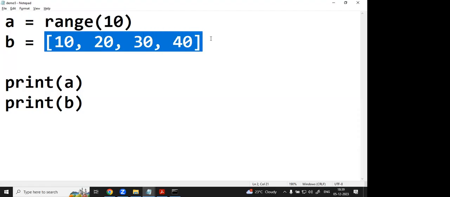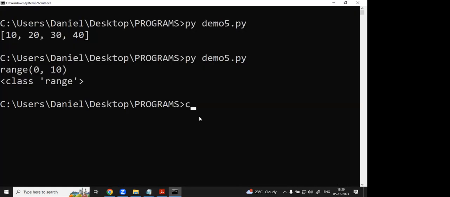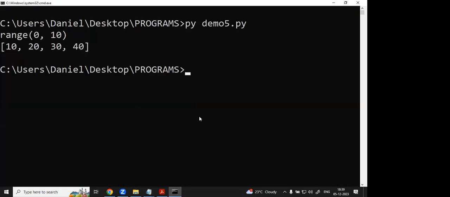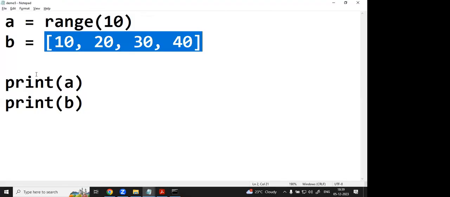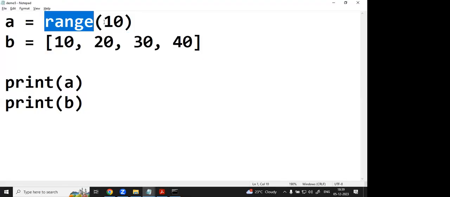What values are available? Let us try to print this one. It is able to print all these values. But the range data type is not capable of printing the values. Then you may ask a question: no matter what, I wanted to see all values. Sir, you can see them from the range, that's what I told.